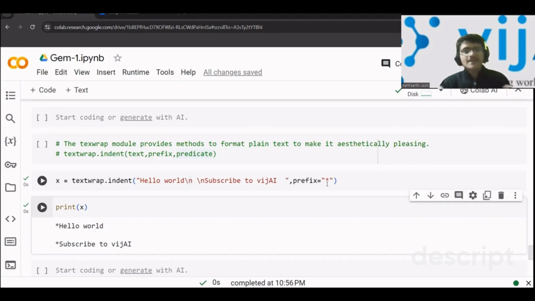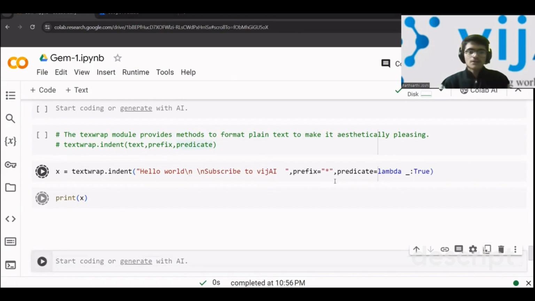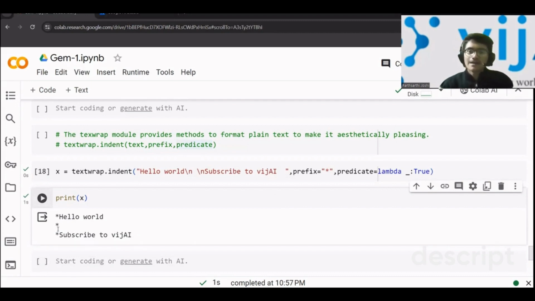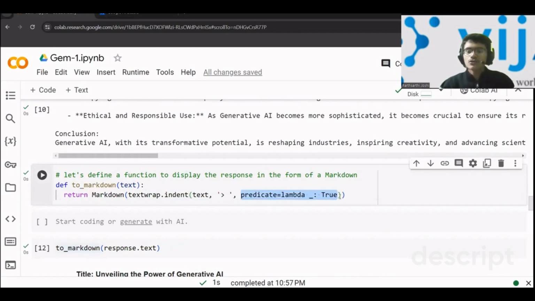Now, if you want to give the prefix, then you will use the predicate parameter, right? Now I will write predicate equal to lambda and I'll write here true. So this will make it true for each and every line. And now you can see star is also printed in the second line, right? So we had written this in our method also, textwrap.indent text, and we had written something like this and predicate lambda equal to true. So we were giving this prefix for each line. That is why we have done lambda true. By default, it is not true.